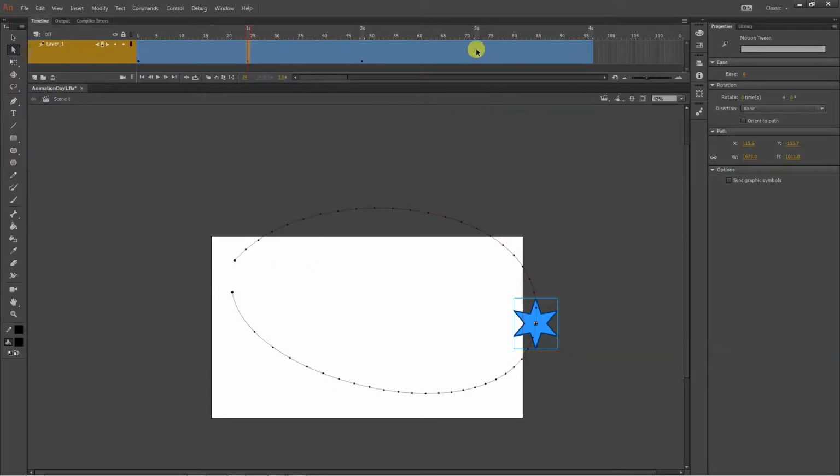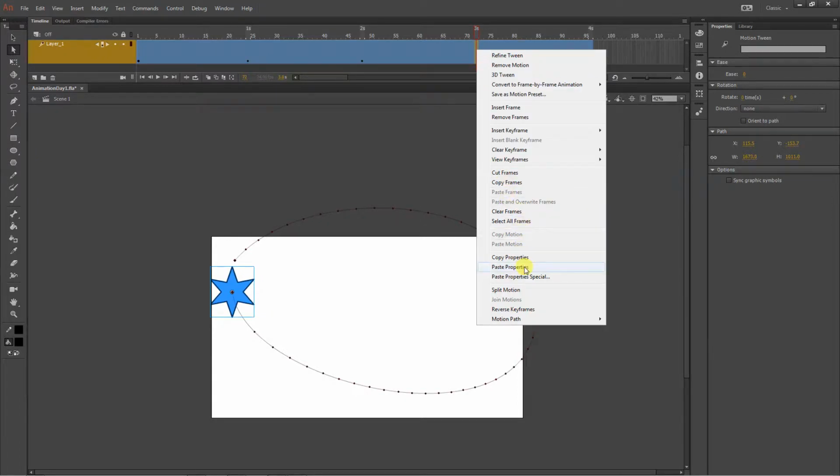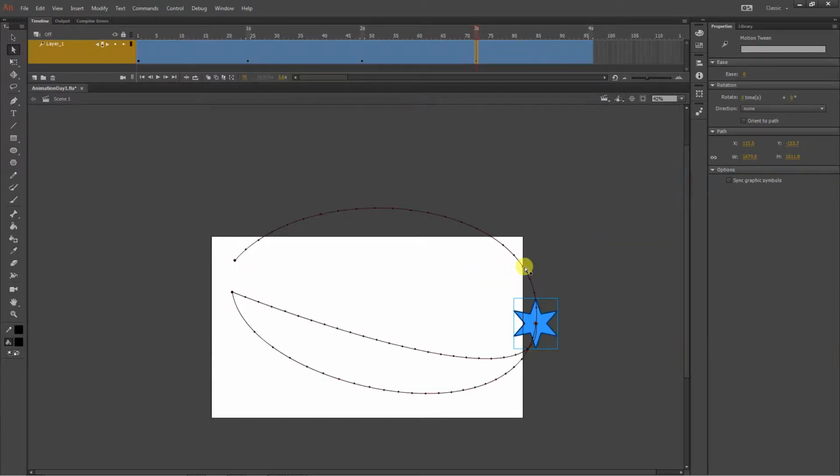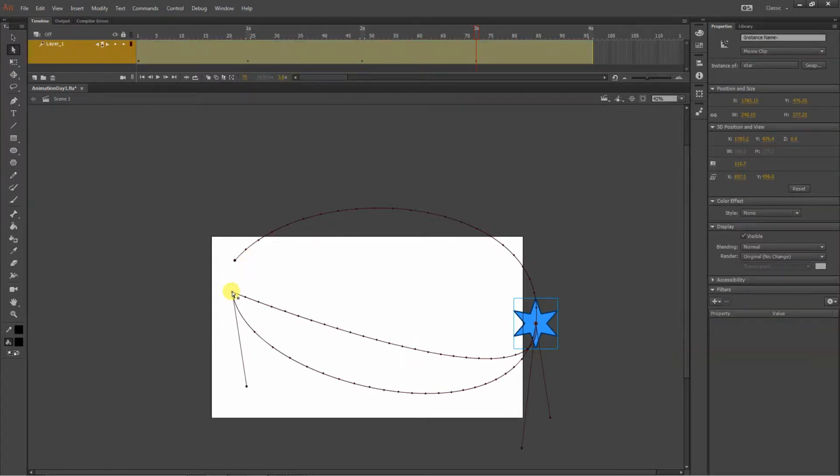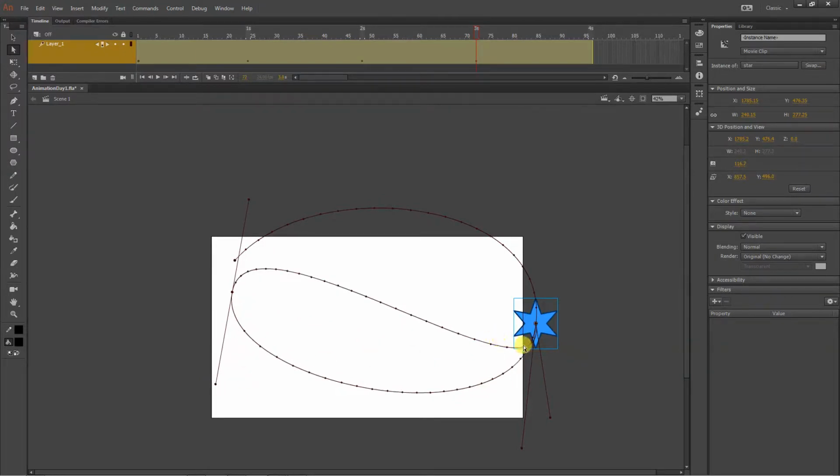And then I go to where I want to go, back to that point in time, and I right click and I say paste properties. When I do that, it brings it there. And now once again, I do have to mess with the timeline a little bit. I do have to, there we go. It doesn't do the same motion path, it just puts it to the same location. But it messes with how it does that.